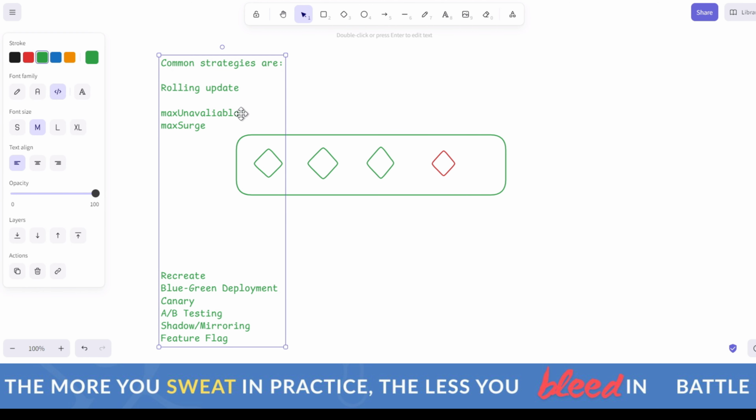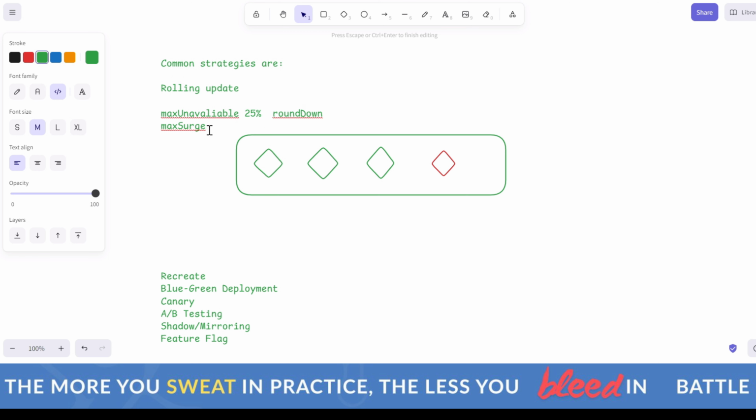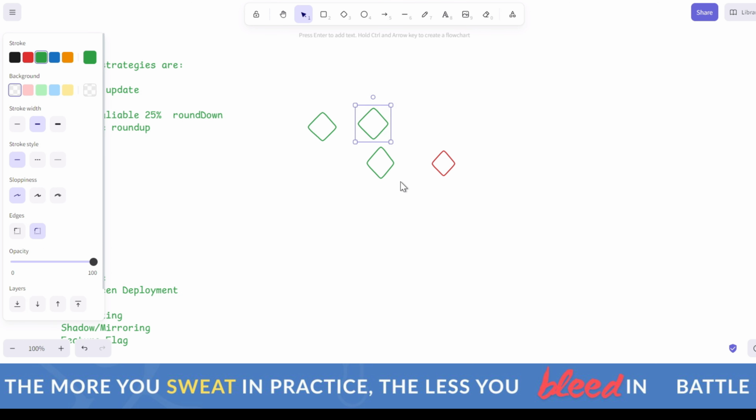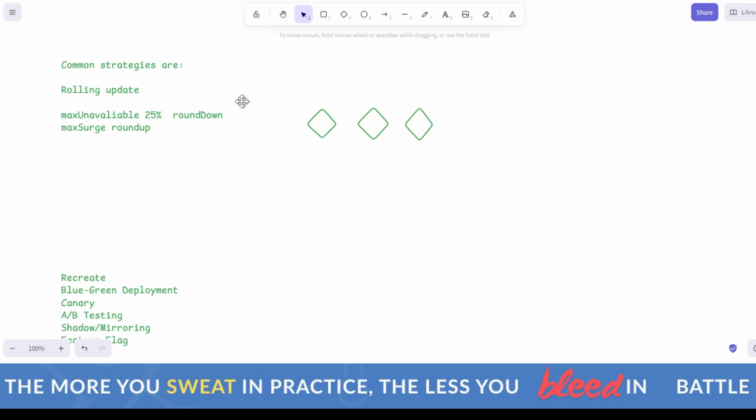This can also be given in percentage. If this is 25%, it is rounded down for maxUnavailable and rounded up for maxSurge, meaning the minimum is 1. So if 25% is written, it is 1. If nothing is given, it is also 1. Take replicas of 3 with maxUnavailable 25%, so no pod can be down, meaning all 3 pods should be up and running. MaxSurge, if not defined, takes 1 by default.